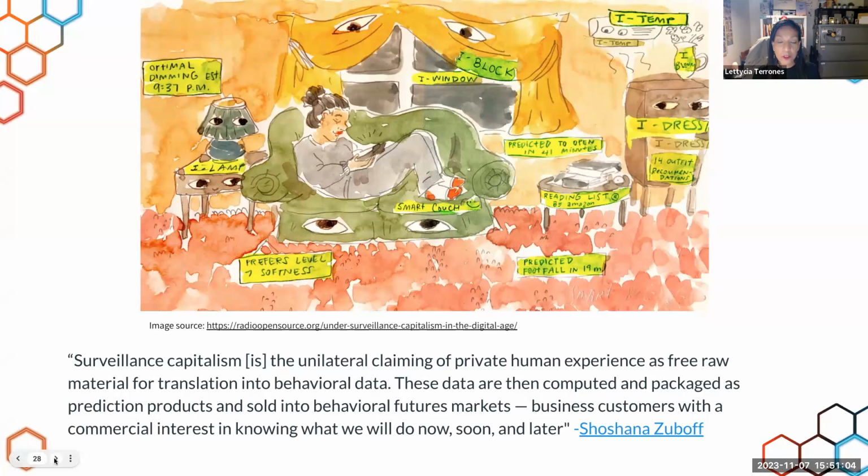And so Shoshana Zuboff wrote a really important book where she talks all about surveillance capitalism, which she describes as the unilateral claiming of private human experience as free raw material for translation into behavioral data. These data are then computed and packaged as prediction products and sold into behavioral futures markets. Business customers with a commercial interest in knowing what we will do now, soon, and later. So like, what does that mean, actually?